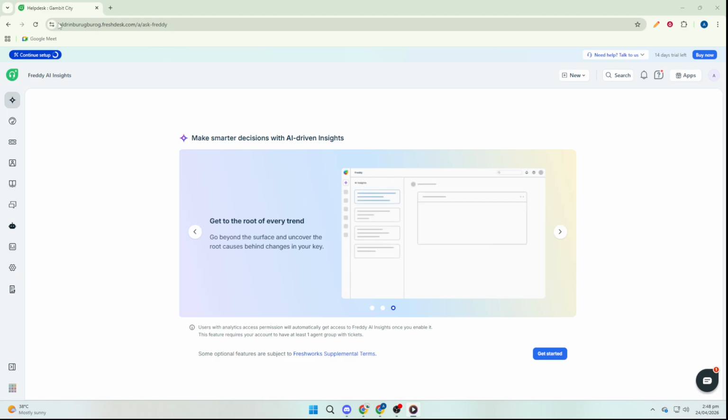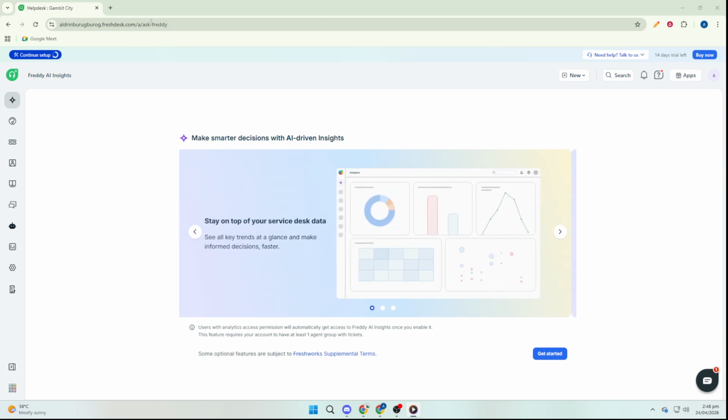Deleting a contact removes their profile, and related items may be affected based on your team's settings, so double check before proceeding. Start by logging into Freshdesk.